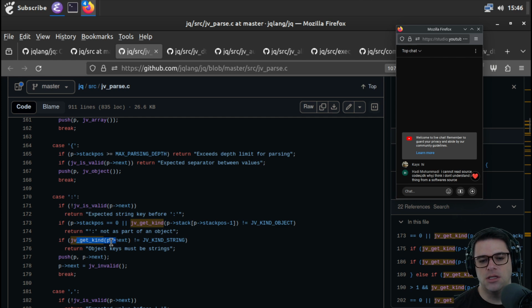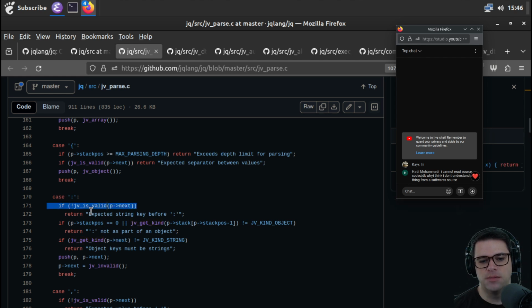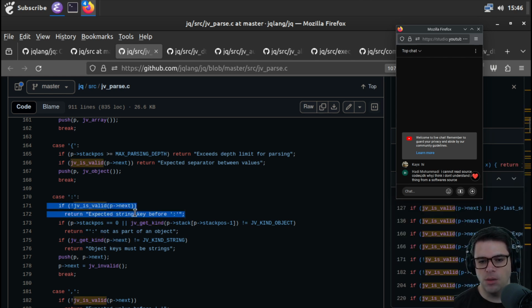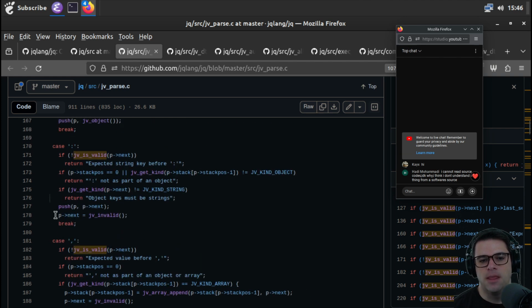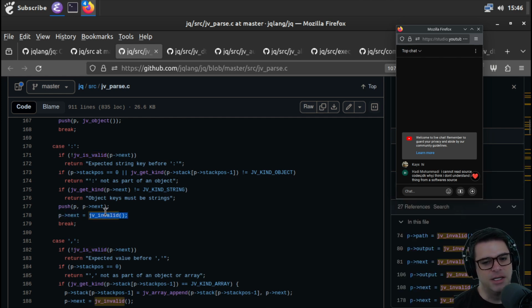So this makes it seem like we're looking at the thing after the colon, but this makes it seem like we're looking at the thing before the colon, because this is the key, and this is the object, and we are, in both cases, looking at pnext. So maybe JV is valid is somehow peeking at the stuff before as well. I'm not sure. At any rate, we push pnext onto p, and then we set pnext to JV invalid, and then break.